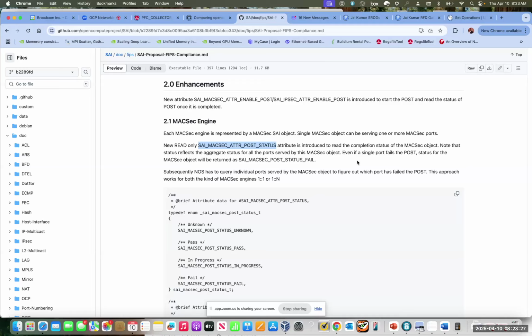But if there is an implementation where it is able to segregate the operational state of a port where POST passes or fails, then the engine reflects the aggregate status. If all the ports pass, then it says pass. And if any port fails, then the engine will say its status is failed. And then to find out which port has failed the POST, the NOS has to trigger a walkthrough for all the ports being serviced by that engine, right? That's what it means. Okay. So this is the POST status.